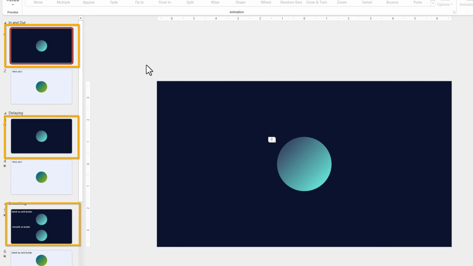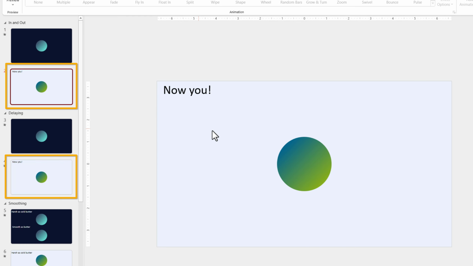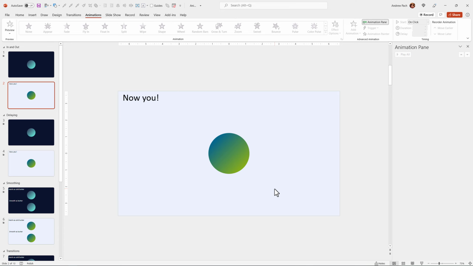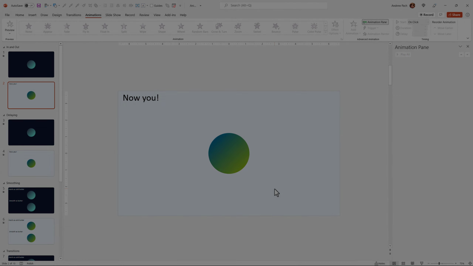Now the dark slides will always show you what you need to do, and the white slides is the place where you work. Here you'll try to practice and emulate what I did within this lecture.